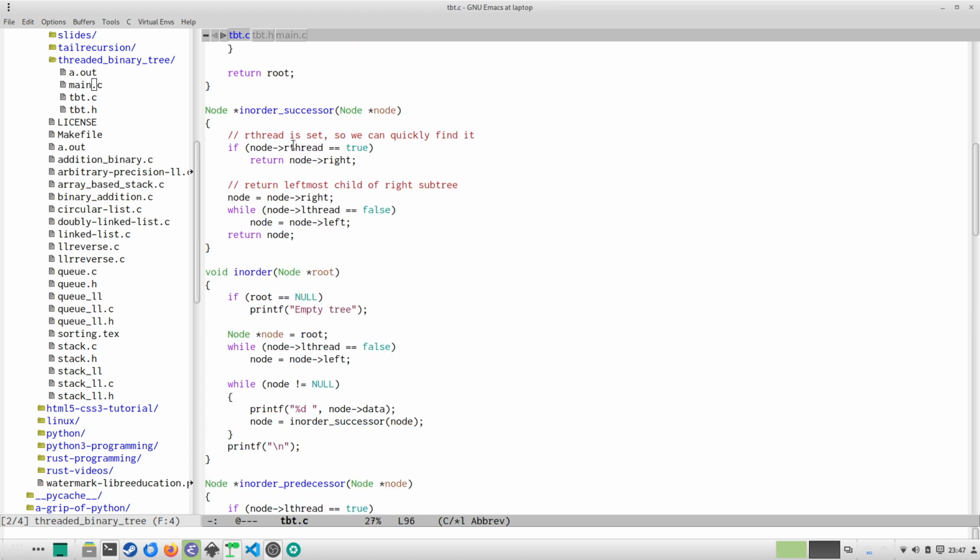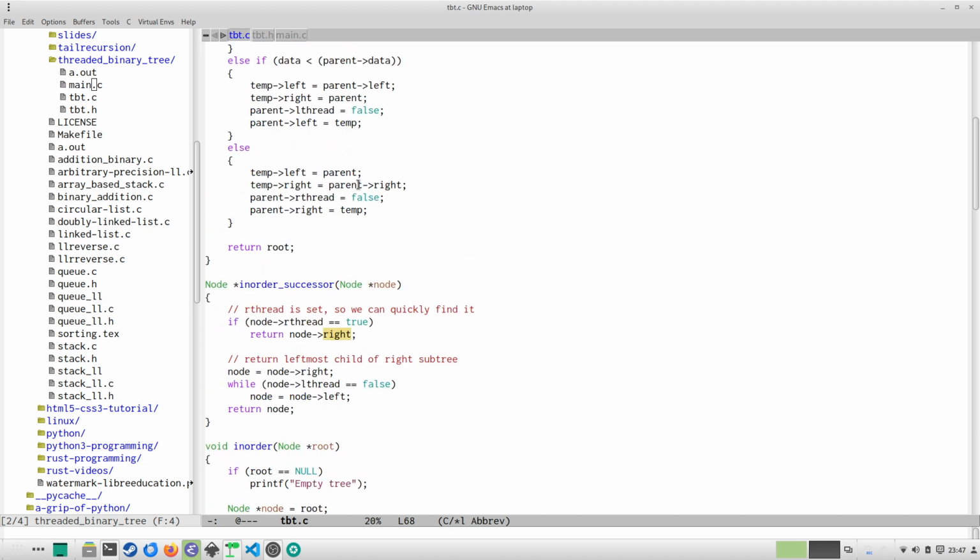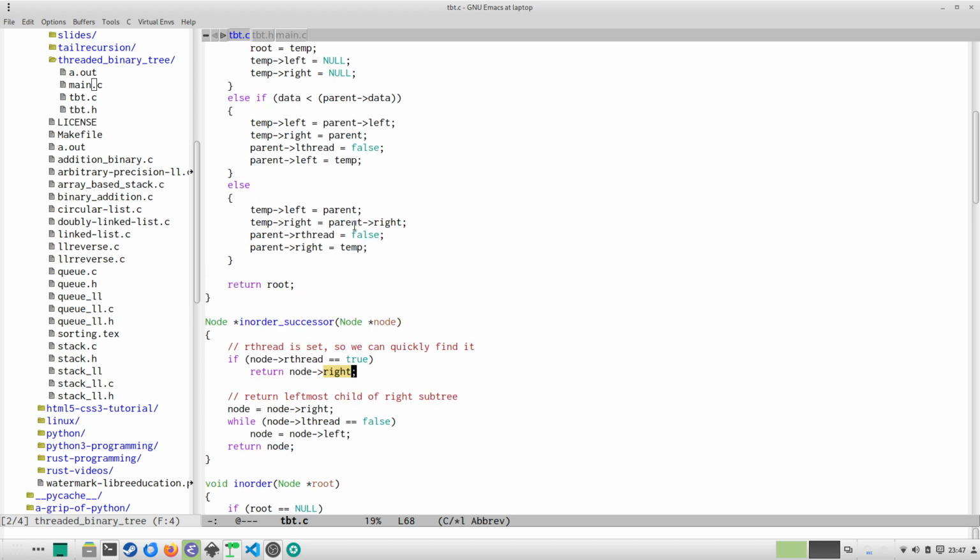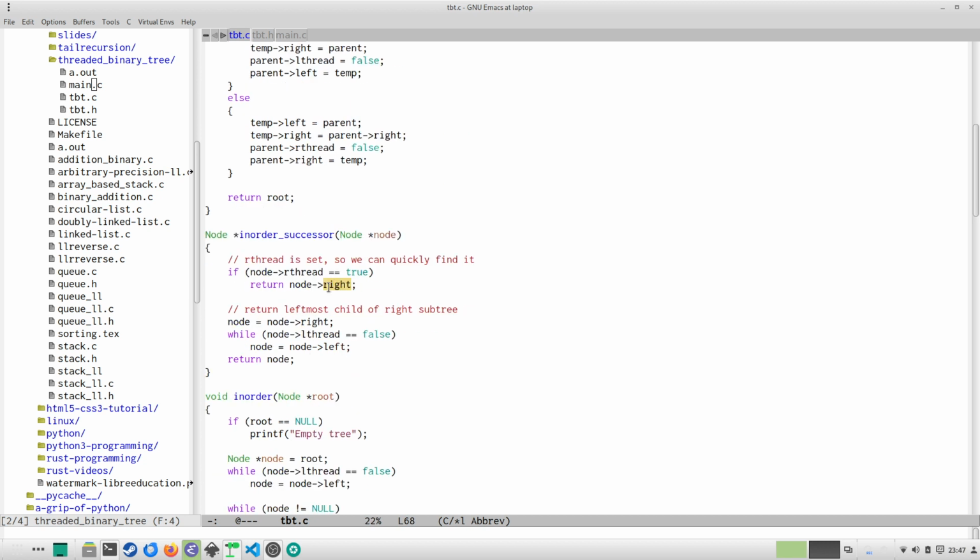Now you see in order successor, so our node is 20 and its R thread is false. So node's right is not there, so we would not return the node itself. No, node's right would be set to parent's right in this case because data is greater here. So yeah, in this case, 40 would be returned as the in order successor. 20's in order successor would be 40.